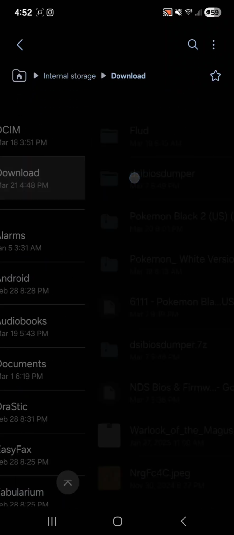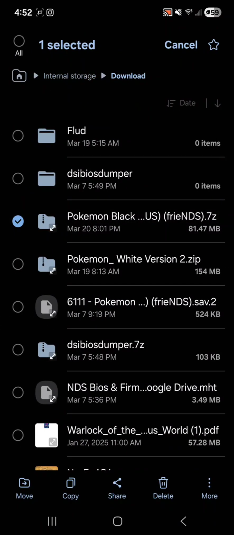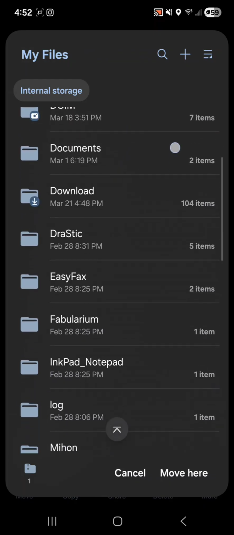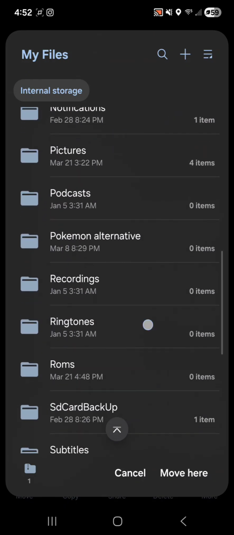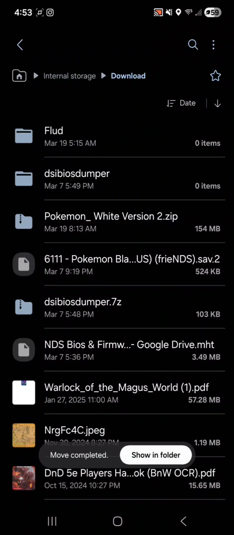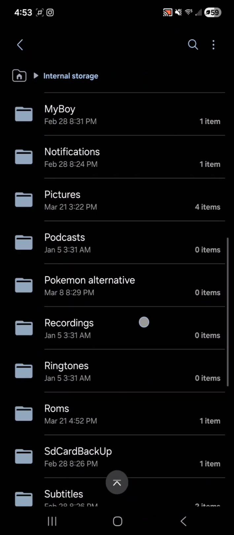So we're just going to go to Downloads. I'm going to long click on the ROM that you've downloaded, and then on the bottom you should have an option to move. So we're going to move that file, select Internal Storage, and then scroll down to the ROMs folder that you've recently created and click Move here. That should have moved that file to your ROMs folder, and there you go. In the ROMs folder we can see Pokemon Black 2 7-zip, and that should be everything that you really have to do.